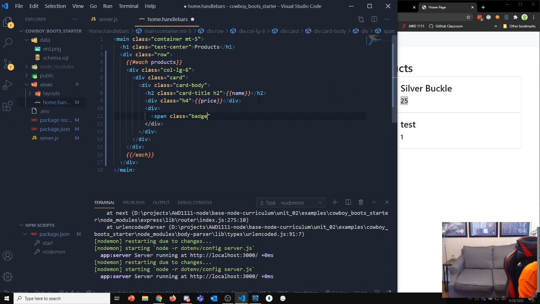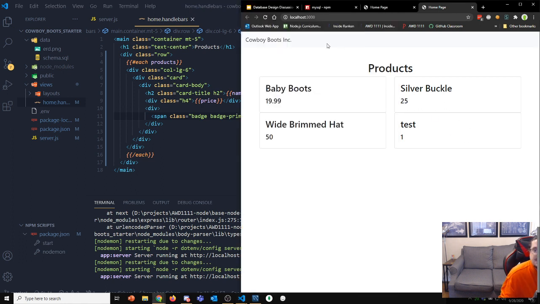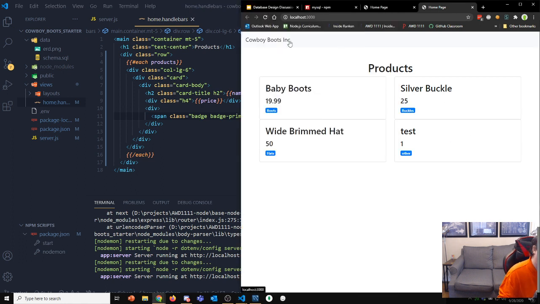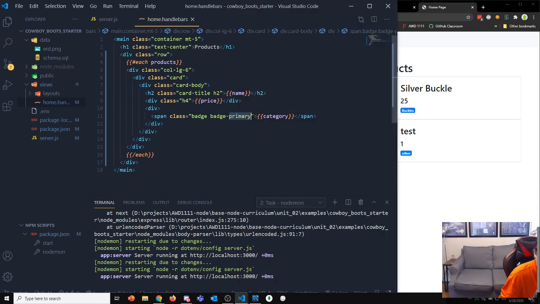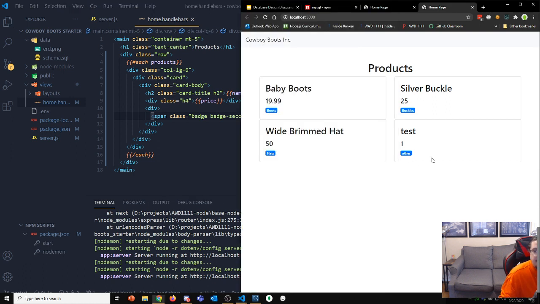And the class here is going to be badge primary. So there I'm going to put the category. Badge says that is a badge. Badge primary says it should be a badge with the primary color. If I wanted to change that color, I could, for instance, put in here badge secondary, and I'd have kind of the secondary color for those.